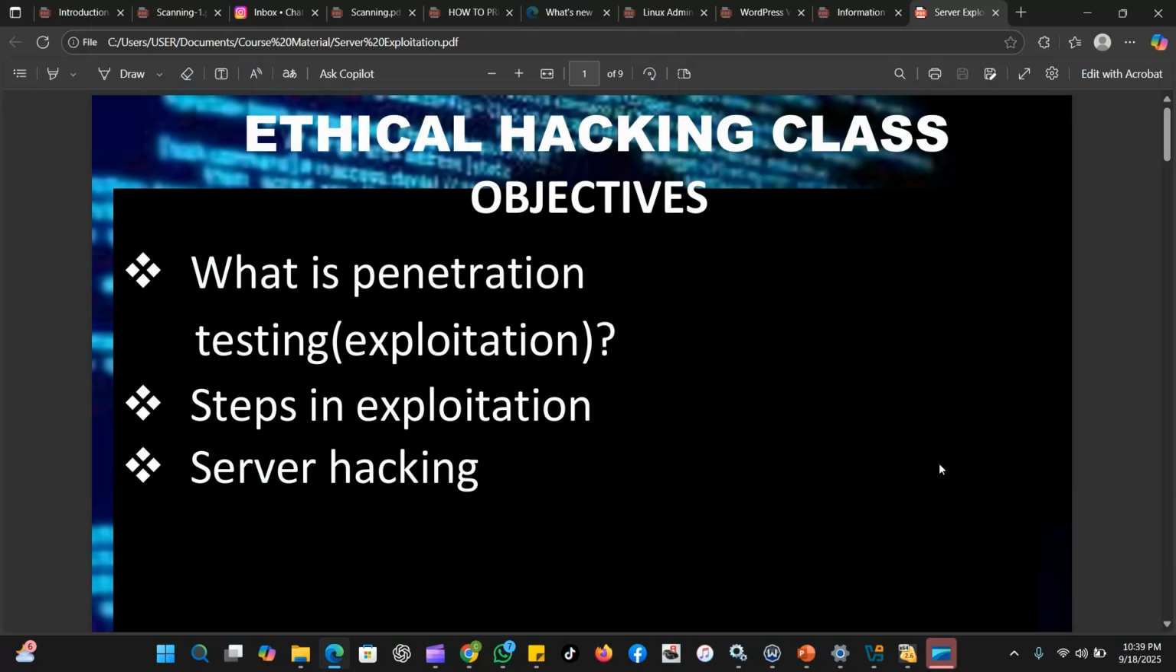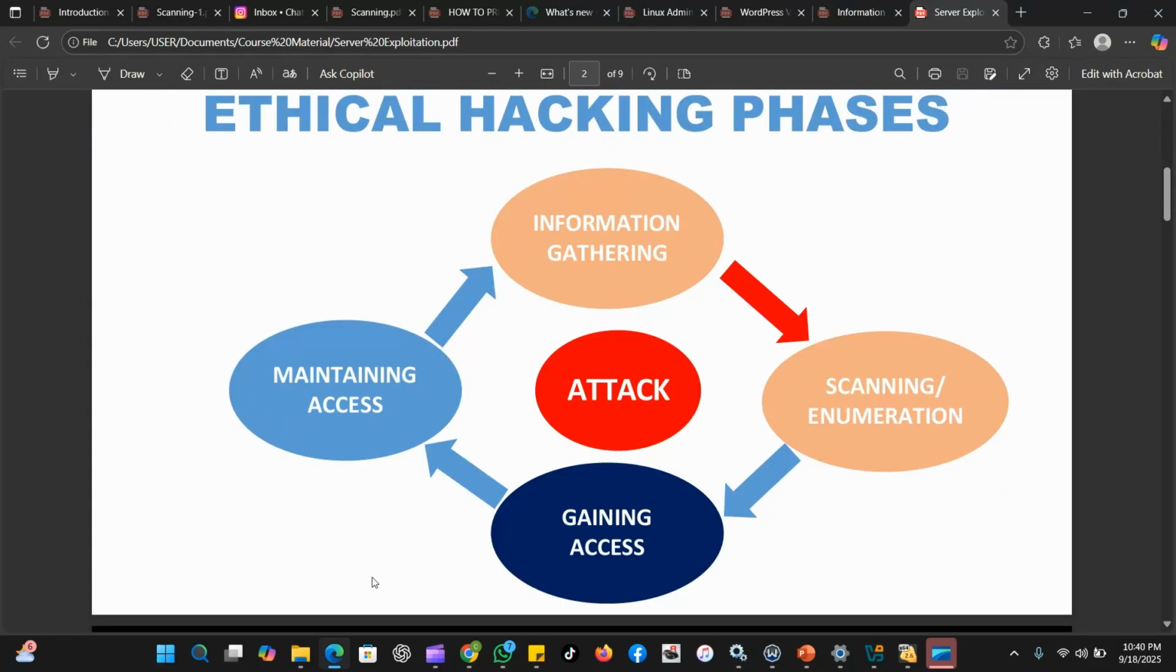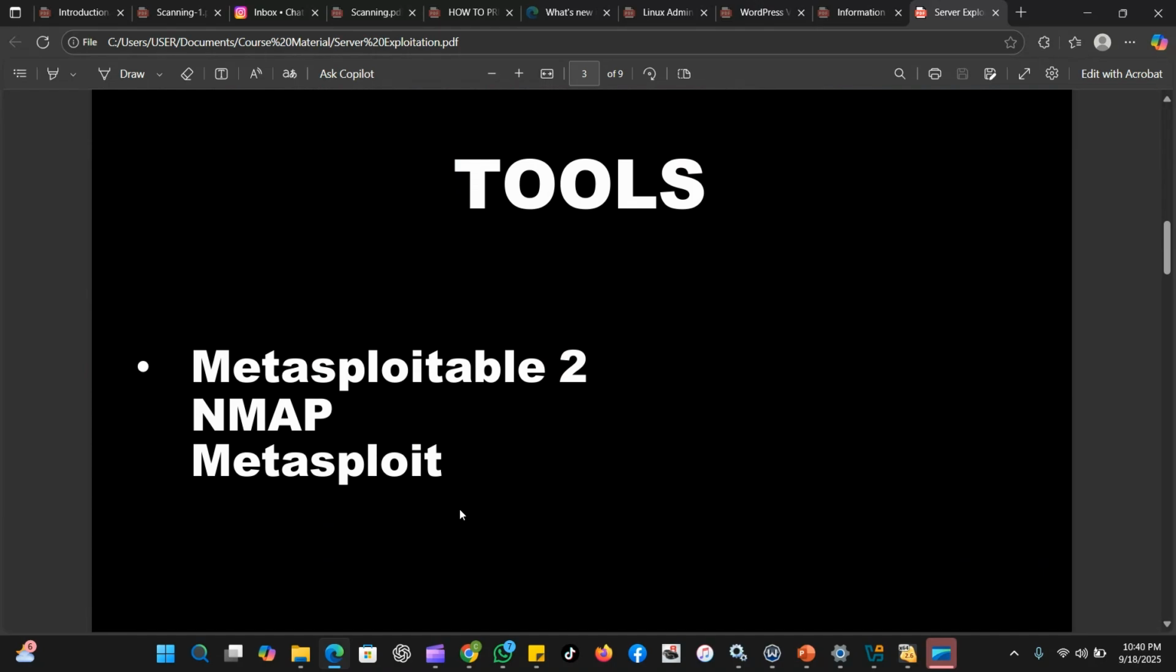Welcome. In this video, we are discussing what is penetration testing or exploitation. Also, we are going to look at steps in exploitation. And our practical is all about how to prove the danger of exploiting a vulnerability. So, we are already in the gaining access stage in our methodology. The tools we are going to use are our Metasploitable2 server, Nmap, and Metasploit framework.